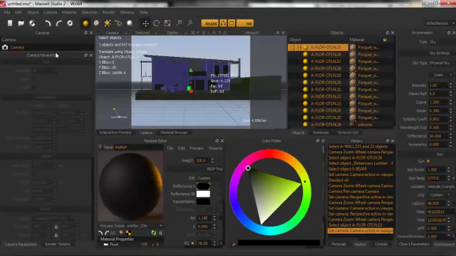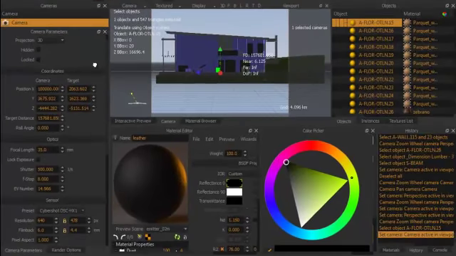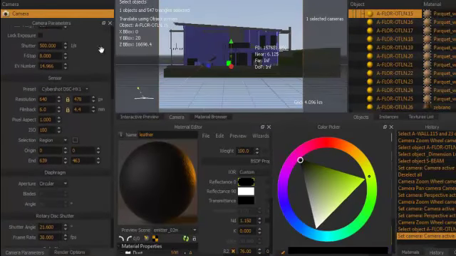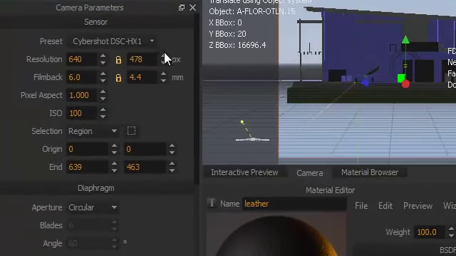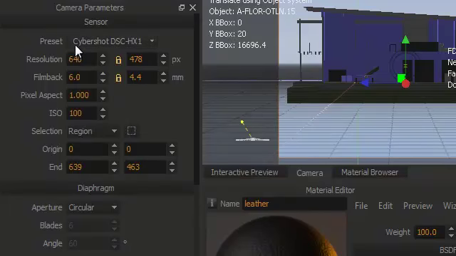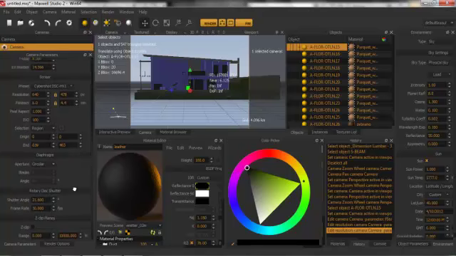The camera parameters panel appears grayed out until you select the camera you want to adjust. By selecting the camera, you get access to selecting the type of camera, the coordinates you want your camera to be, your focal length, shutter speed, your f-stop, your ISO. What's interesting about the camera parameters is the preset option for the sensor. You can actually select what kind of camera you would like to use. Right now, I am using a CyberShot. You can set up the resolution of your final image, your ISO, and many more options.